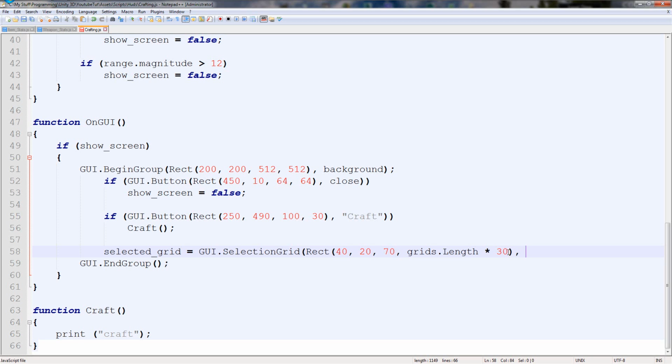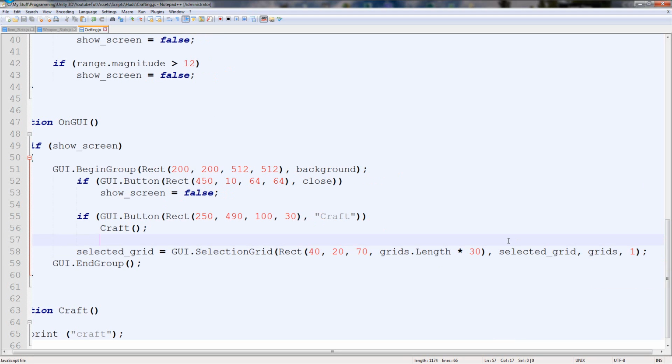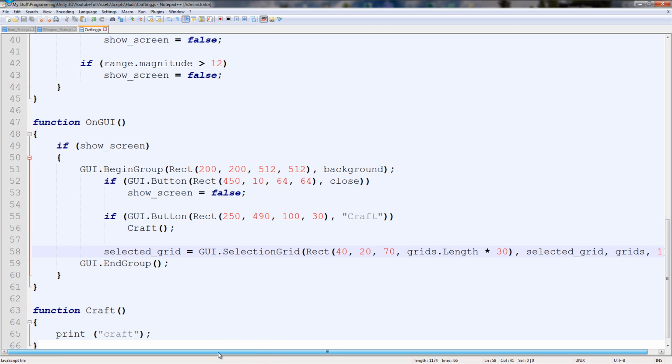So you put a comma, and after that you set your integer again, so what integer it's using, select a grid. You set your grids, so it's grids, then you end it. But one thing I forgot is you set how many is across, so we set it to 1. You can set it to 50 across if you want, it depends which way you want it. So obviously in the future we'll make a scroll bar to make it look neater, but for now we're not going to. So we have that, let's try it.